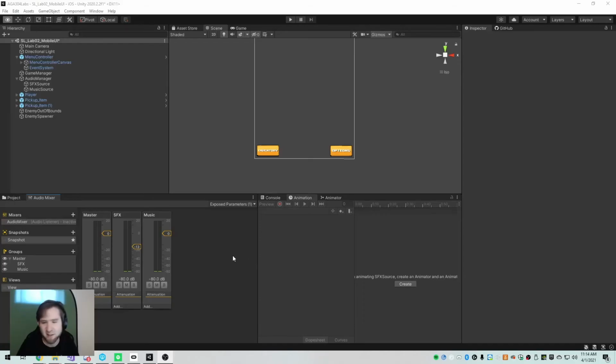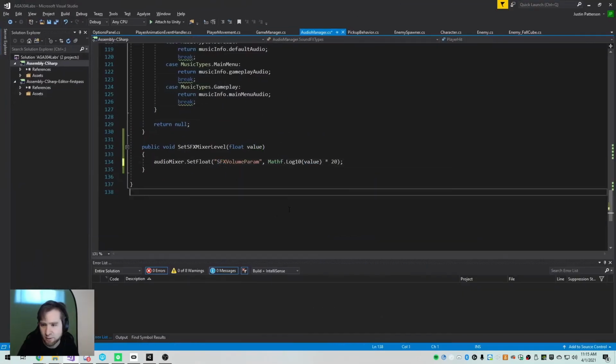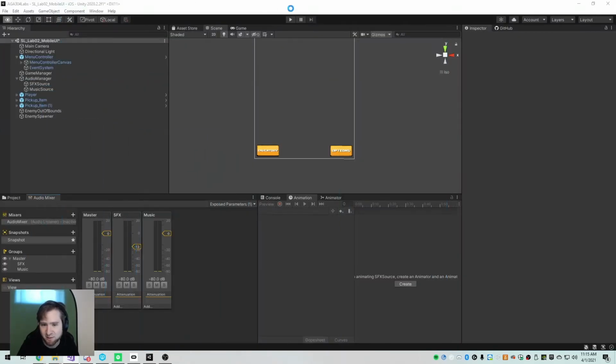All right. Okay. So when I hit expose parameter, it did expose it, but it gave it an auto name that is dumb. So my expose param, I need to rename that to say SFX volume param. How about that? So now I can take this copy and I can put it in here. Wow. I'm absolutely amazed.